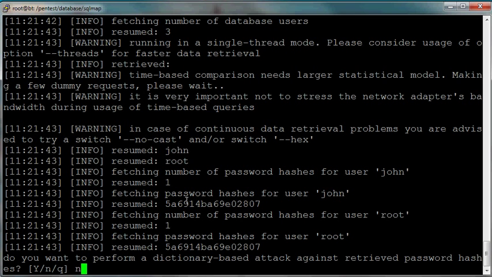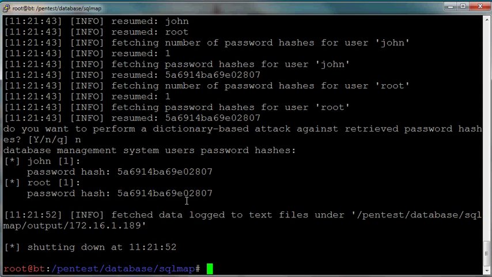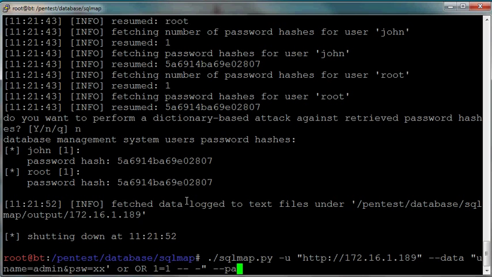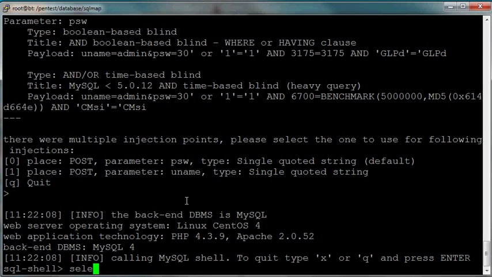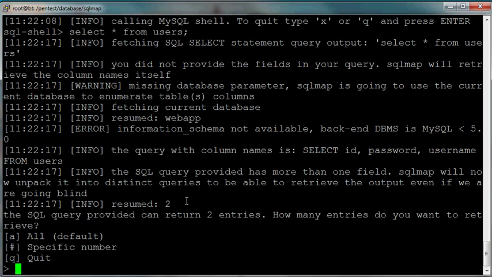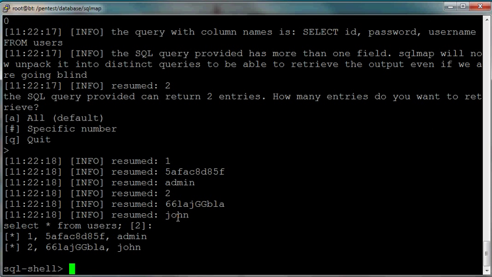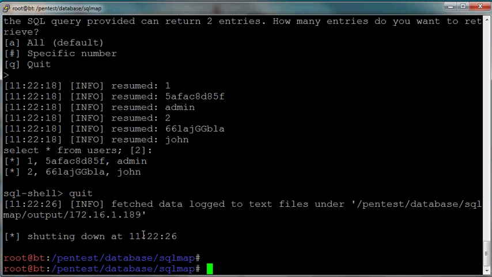Okay, so what that means is we can connect to that MySQL remotely and have a shell to the server. Or you can use the shell from sqlmap. That works as well. Select star from users. There you go. We have admin and John. Okay, so let's quit that.